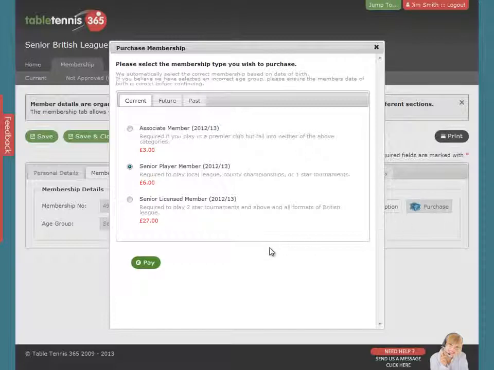A window will pop up in the centre of your screen which lists all the possible subscriptions you can purchase for this member. Be sure to purchase the appropriate type for your member. If this member will be playing in your league, the correct type is Player Member. If you are a Premier club or a league which has non-playing members, the correct membership type is Associate. Licensed subscriptions are only required for national events, and players generally purchase these directly.